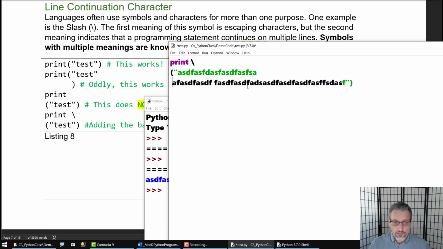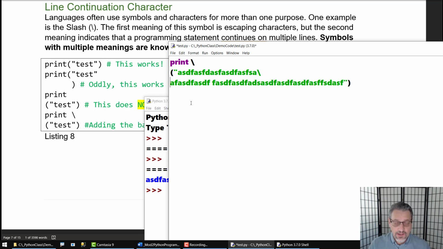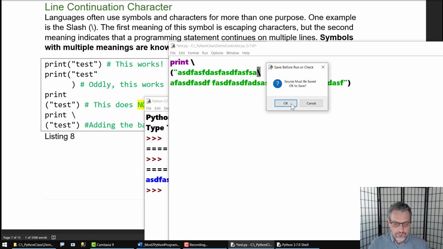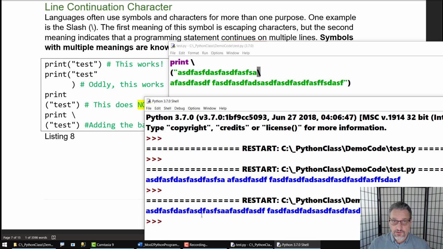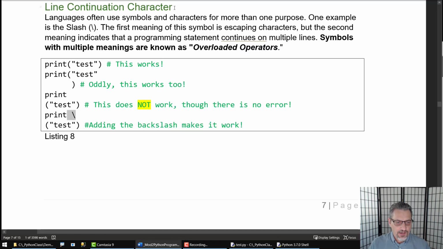You can also use it inside of a string. So if I go ahead and break the string like that with a little invisible carriage return, I can use the backslash to indicate that that string continues. See how it's still considered a single line of text? So this is a line continuation character.